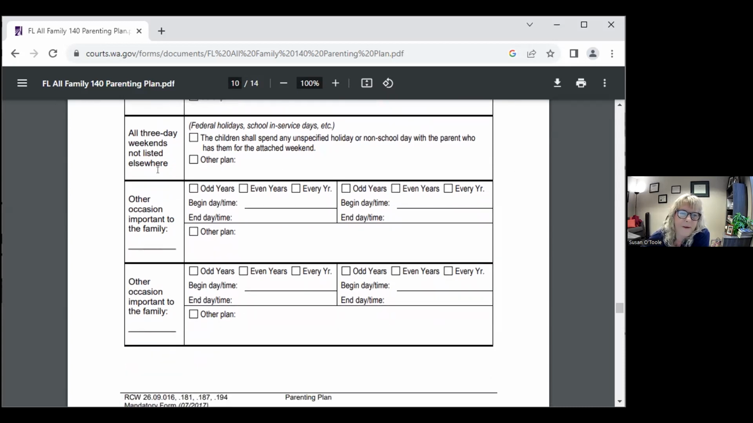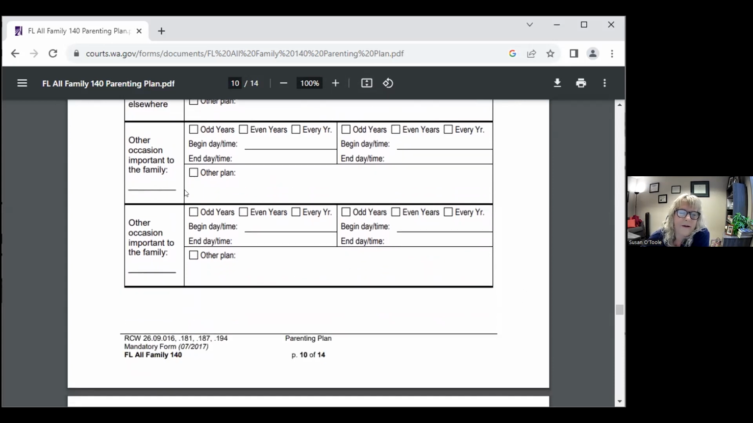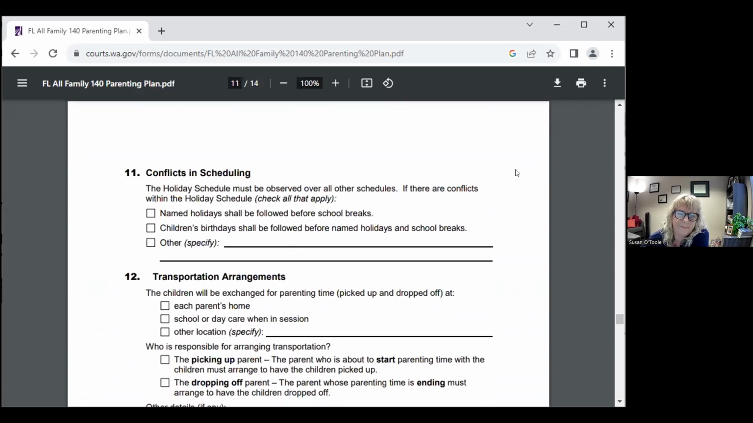And then we tell the court about all 3-day weekends not listed elsewhere, because sometimes there are teacher in-service days where the kids are off, federal holidays, that sort of thing. And then there's also a neat little thing now on the parenting plan, other occasions important to the family. So Easter, Halloween, some of the other holidays, the Chinese New Year or Hanukkah or something like that, whatever type of occasion is important to the family. You can list these here and include them in your parenting plan.